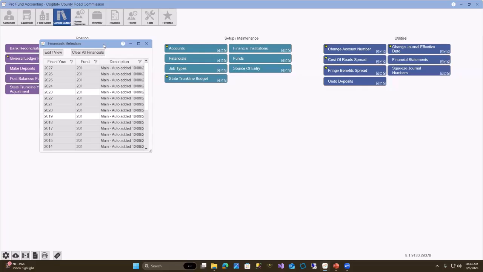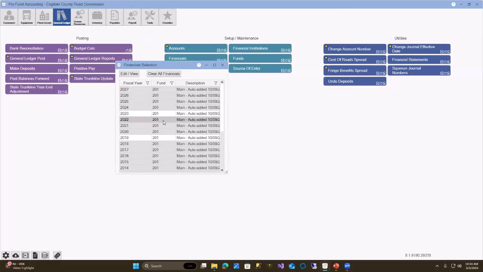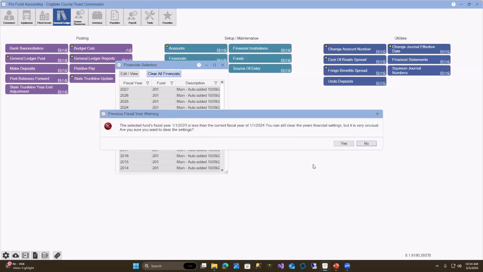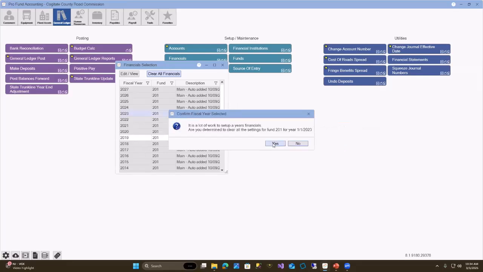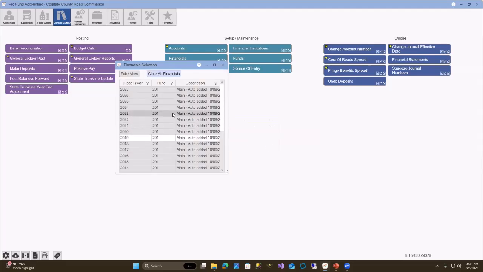So the first thing you notice when you load in is you have all your funds for each year listed, with the white color meaning that the financials have been created for that fund, and the gray color meaning there are no financials created. So I'm going to go ahead and click on clear the financials because I want to clear them for last year. And obviously this is for last year, so it's going to give you a warning. And I want to say yes because I do want to clear it. And then I want to go ahead and click edit view.